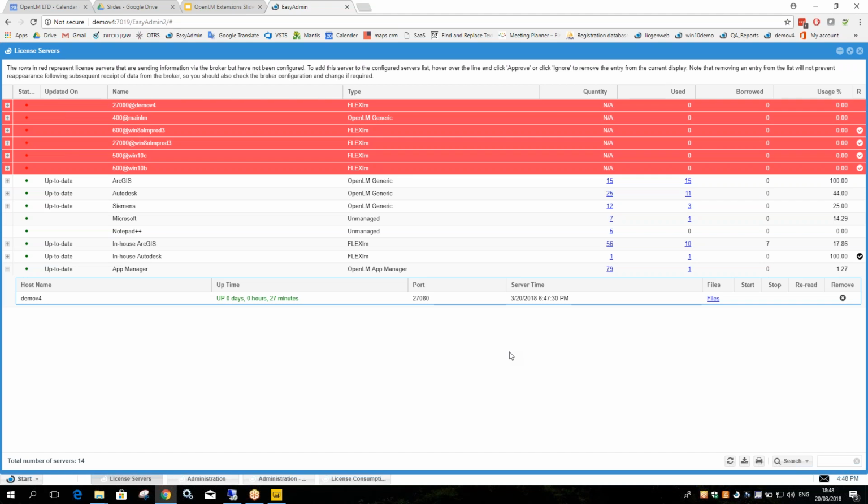The OpenLM agent itself is a free component, and you will not have to pay for it if you're using the App Manager. You will only have to roll it out to all the workstations you want it installed on. So for example, you can use a script to silently roll out the installation of the agent. So that's no problem there.